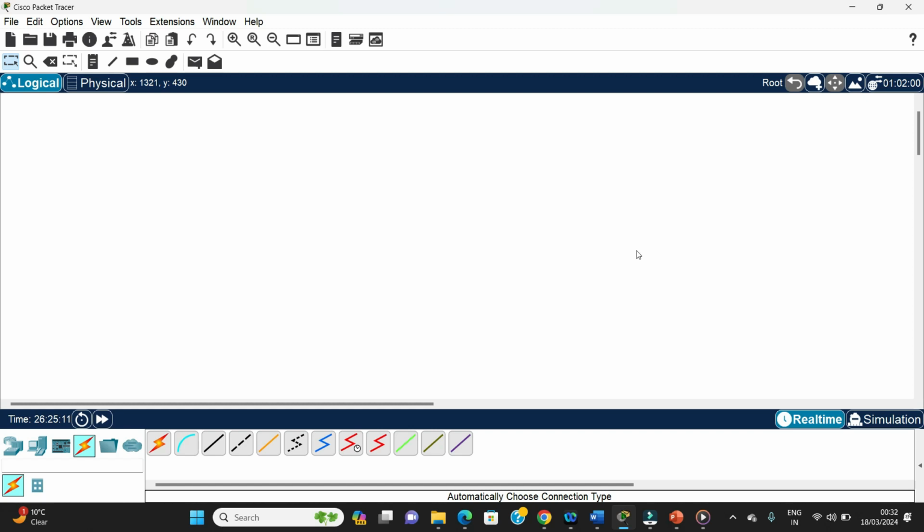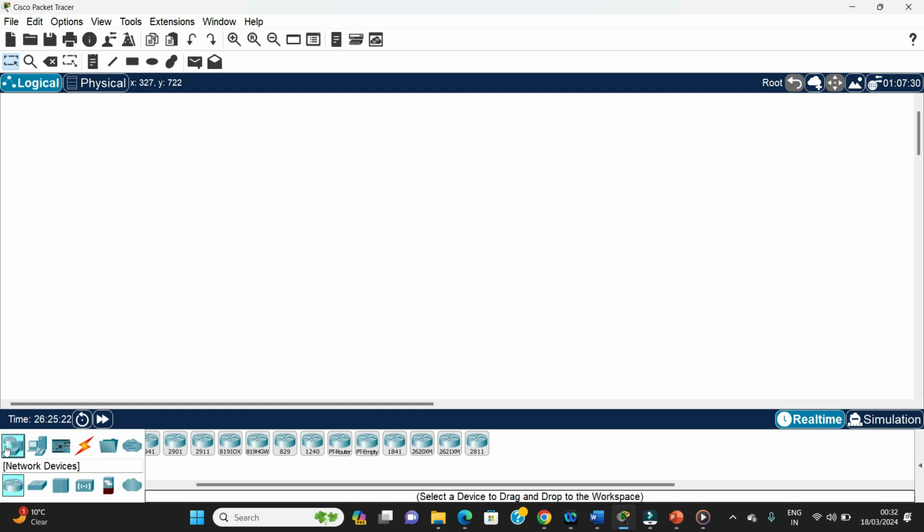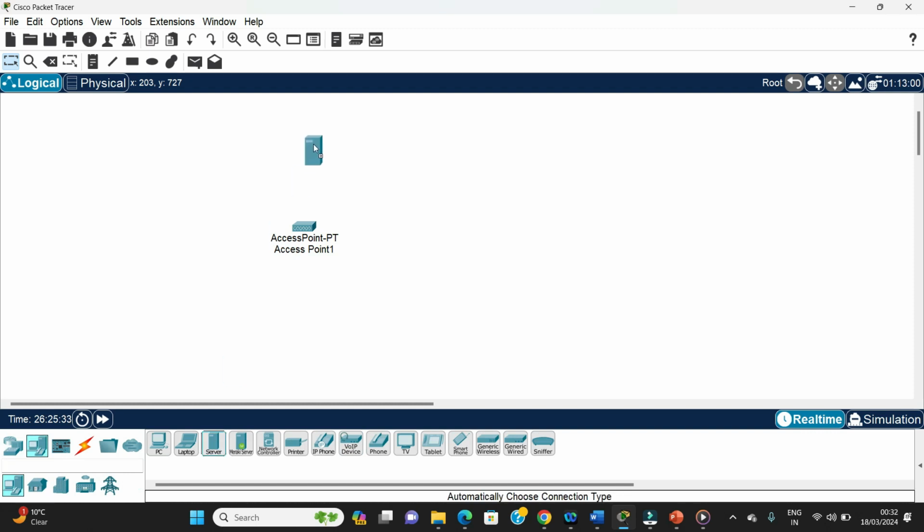Okay, so this is my Cisco Packet Tracer workspace. We need one server machine, some end devices and an access point. So let's go here and select. We'll look for the access point. This is the access point I'm going to take. And then I'll also take one server machine, and then I will take one PC. And also let us take one, let's say tablet.